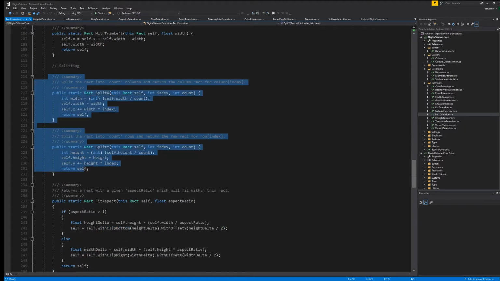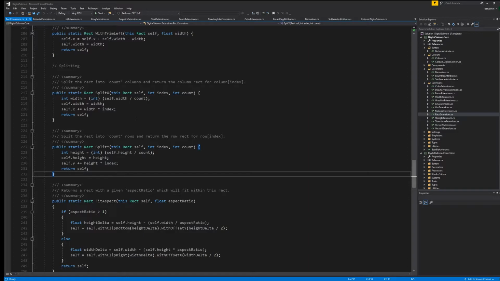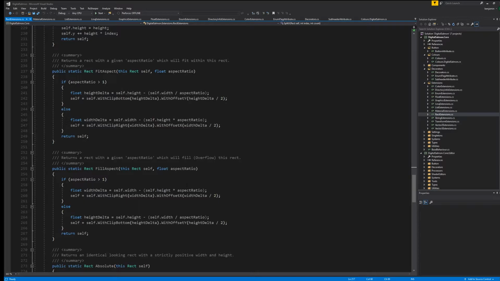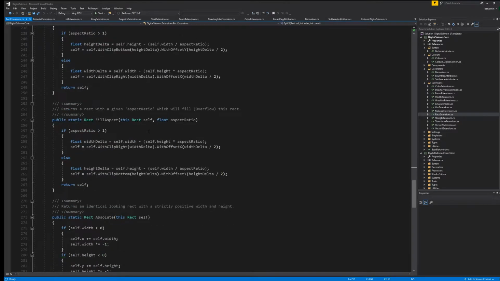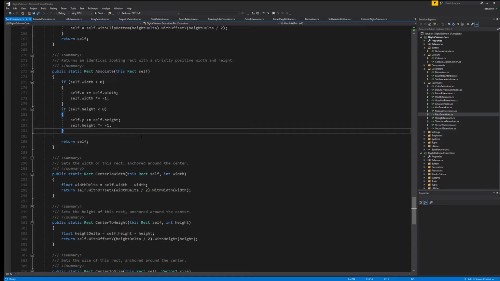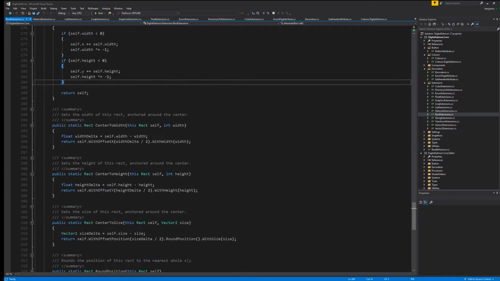Splitting, these ones are cool. I don't think we wrote these, but we found these in somebody else's code, I guess. It splits a rect into a certain count and returns you the rect at a particular index. That's incredibly useful. Fit and fill aspect, these ones were ours. These were useful for fitting a rect within a rect, or filling a rect within a rect, using a specific aspect ratio. Absolute, just make sure everything's positive because rects can have a negative width.